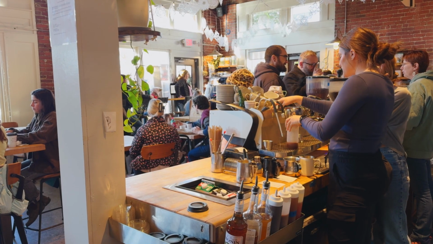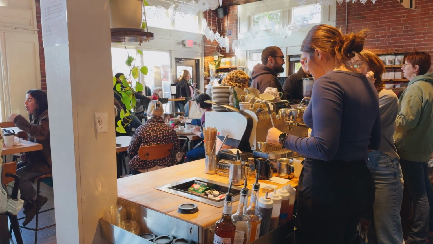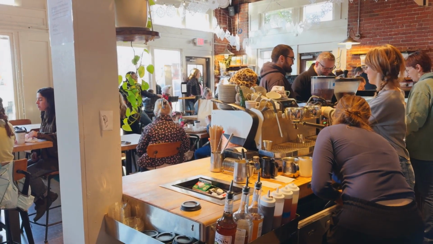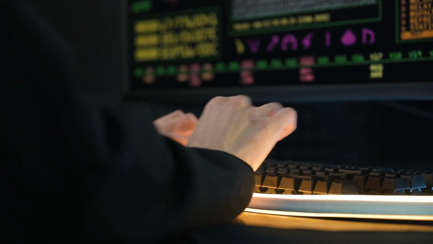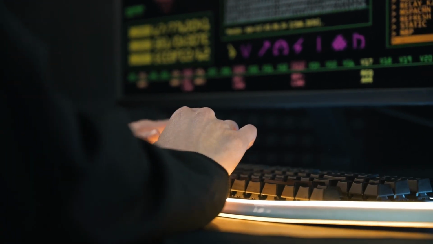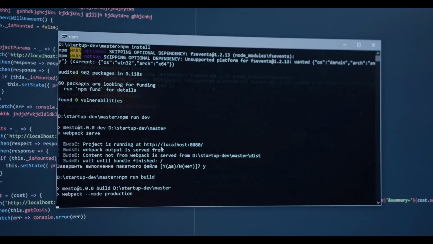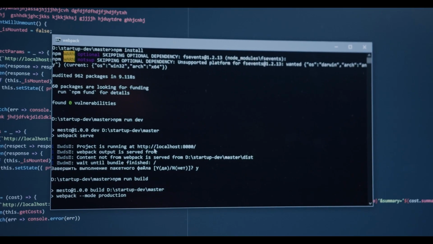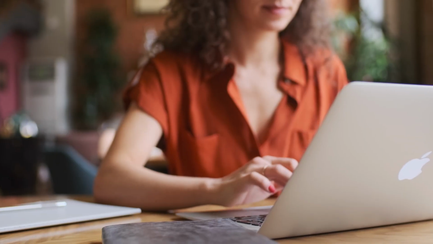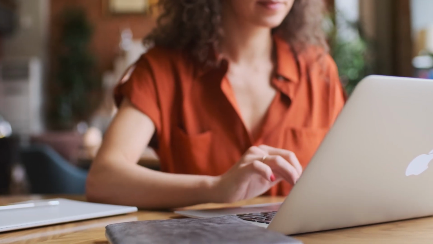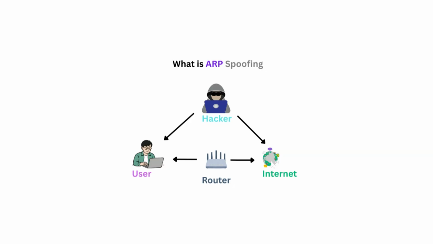In the world of cybersecurity, the most dangerous attacks don't come from across the ocean. They come from the person sitting next to you on the same Wi-Fi. Imagine being able to invisibly step between a user and the internet, to see their data, or simply cut their connection with a single command. This is ARP poisoning.